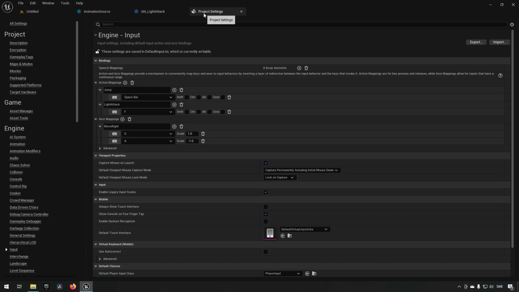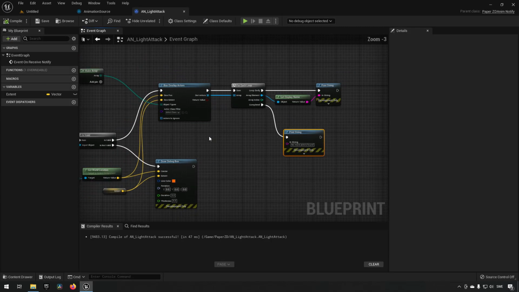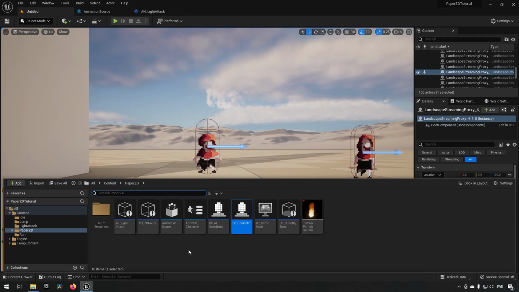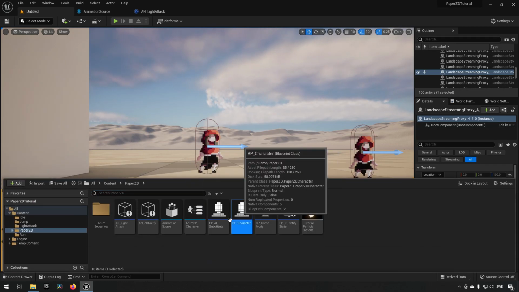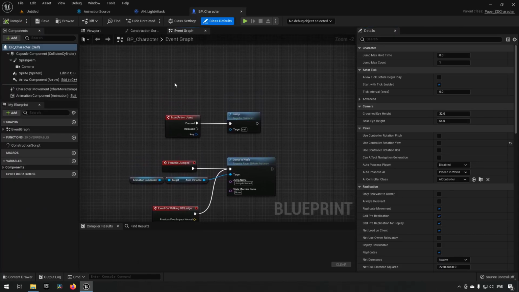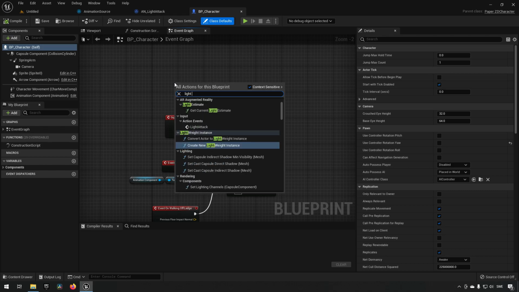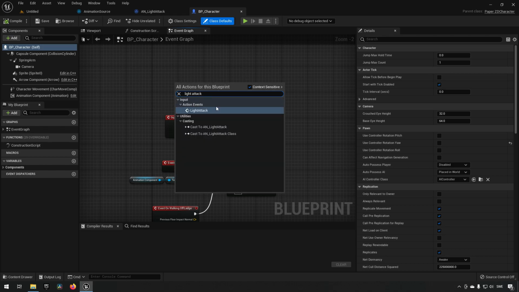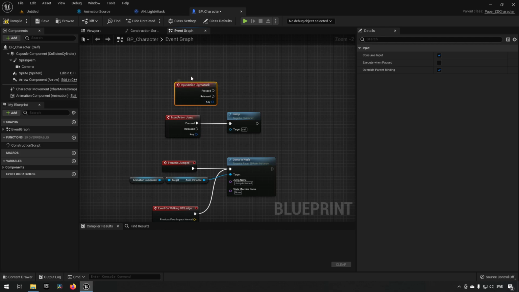Like so. We can close down the settings. We can now go into our character. There we go. And we can say that when we get our light attack input, our action event for that, we want to have this animation sequence play now.